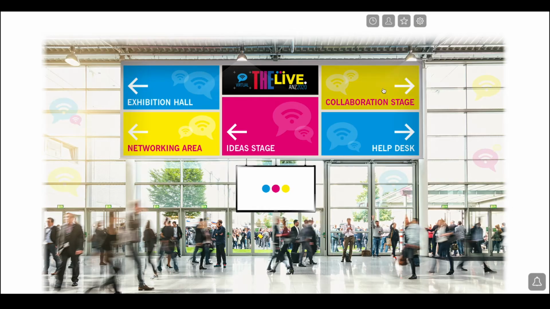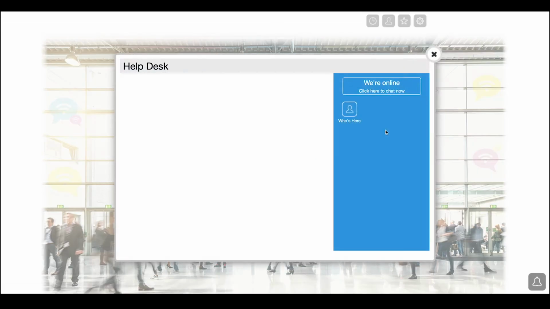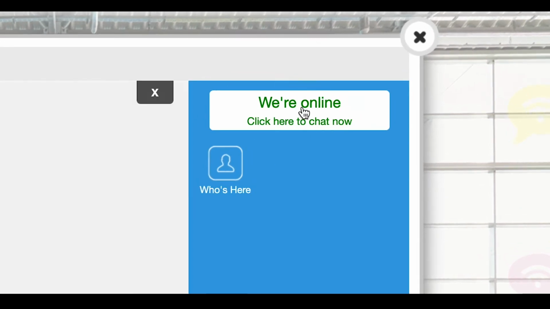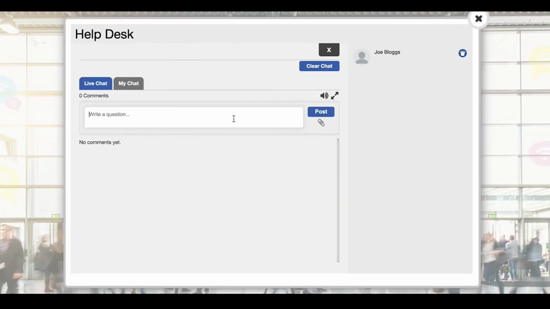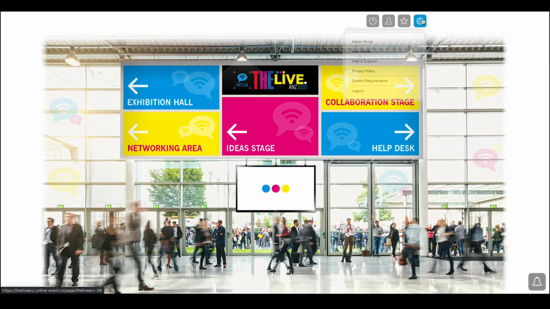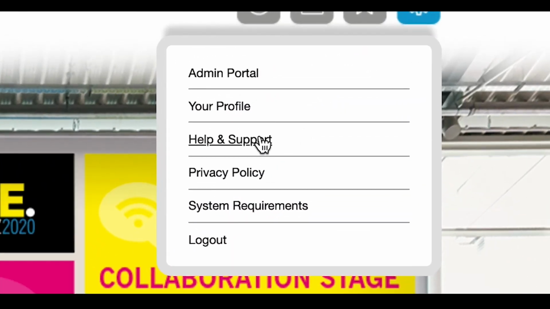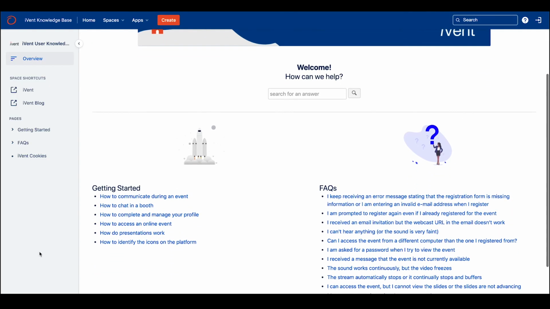Please visit us at the help desk where staff will be on hand to assist you. Or click Help and Support under Settings in the top right corner to access the user knowledge base.